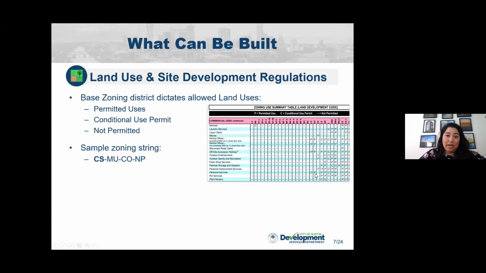If you see a C in that base zoning district designation for that land use, that means a conditional use permit would be required, which means it would add an additional application and fees, and that particular land use has to get approved by Land Use Commission. If you see a P under the base zoning district, then that land use is a permitted use within that base zoning district, meaning that zoning or proposed land use can be administratively approved by staff.